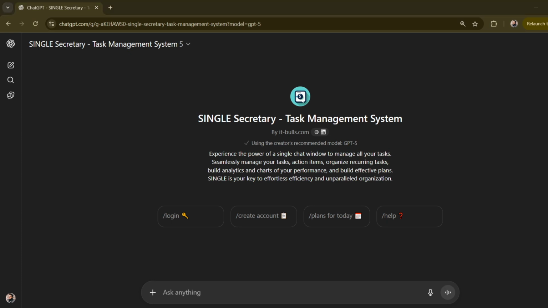When we begin working with Single Secretary, the very first step is always authentication. This is essential because all of your tasks, charts, and analytics need to be tied to a secure account. Without logging in, the system cannot store or recall your data, so we must start by either creating a new account or accessing an existing one. Let me show you how this looks in practice.